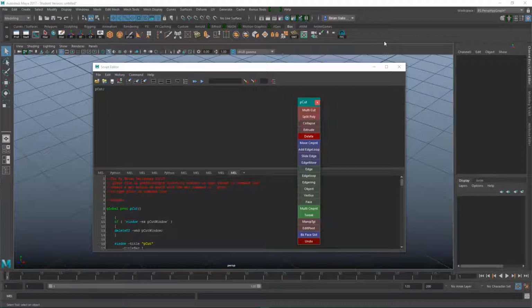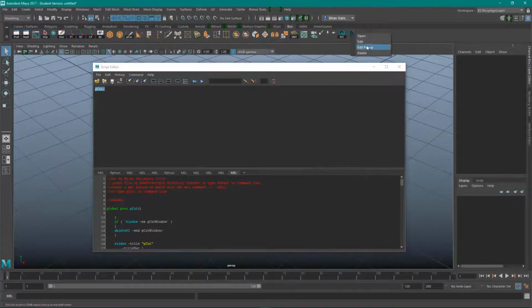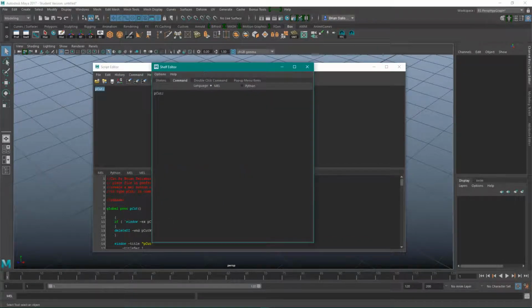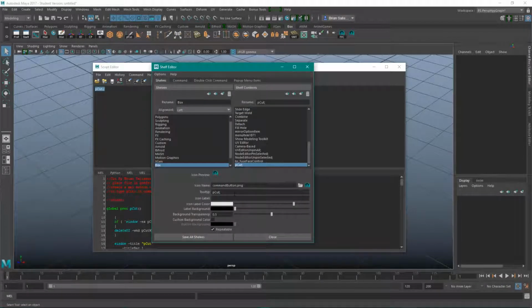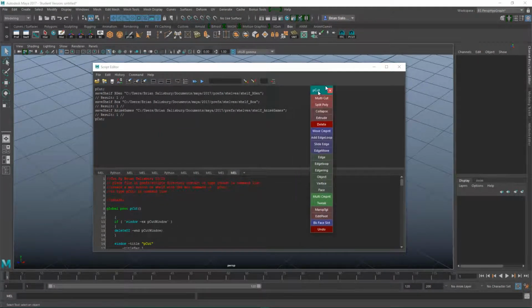The way to put it on your shelf will just be this P-cut, middle mouse drag it up here and save it as a MEL script. Then you can right click, edit, and this is the command. I could go up to shelves, give it a name, P-cut. And I could choose browse here for an icon if I wanted. Save all shelves, so that if I click on it, it's going to bring the script up again.